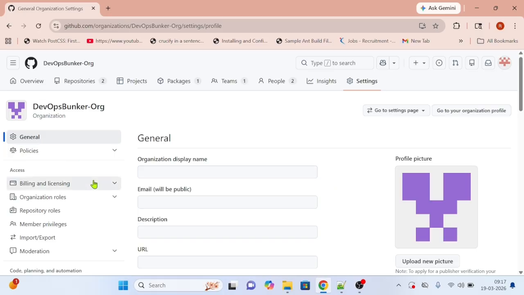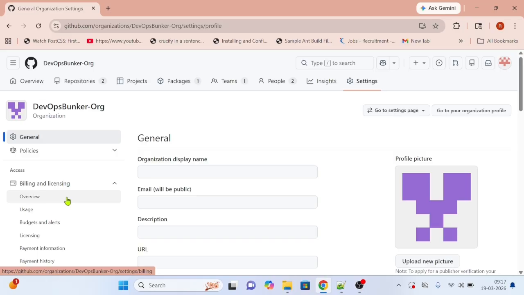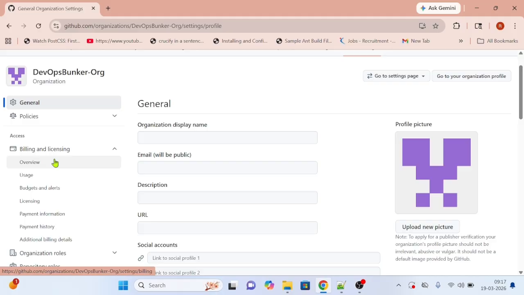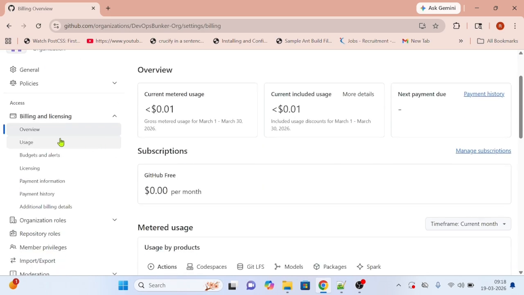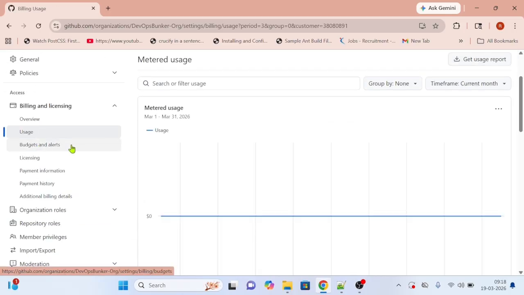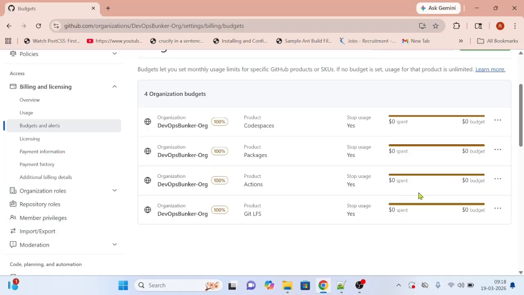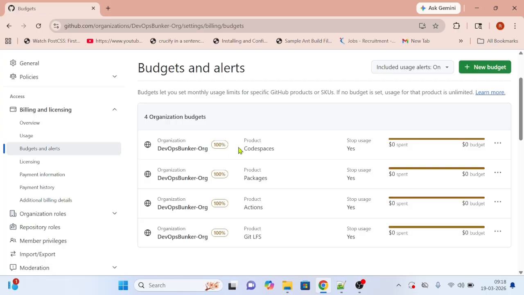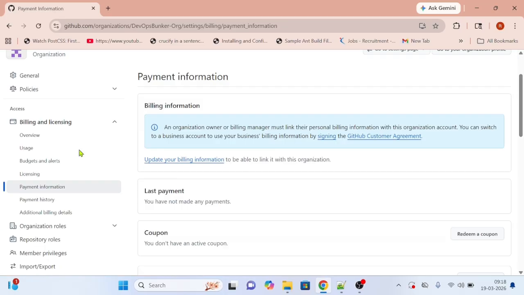Next one is Billing and licensing. Here we will be able to see the billing and license related dashboards, like how much is being utilized right now, and also usage. If you want to set up budgets and alerts, you can do that. For now this is set up like this because this is a free version. If it is an enterprise version, you should have a lot of options here, like a budget allocated. If it is reaching 100% or 50%, we can be notified if we set it up that way. Right now, this is a free version, so we can't do that. Here we can also see the payment information and licensing.